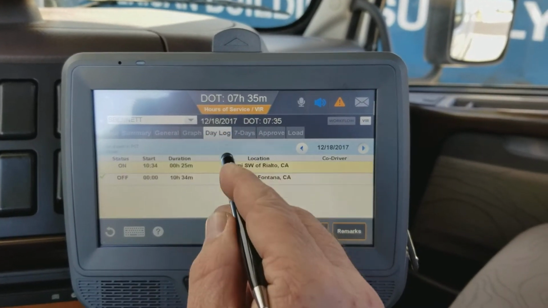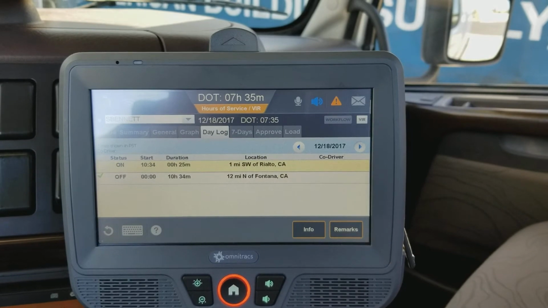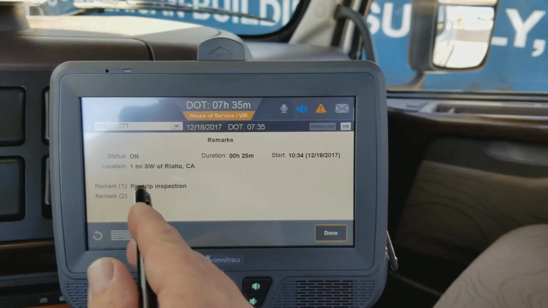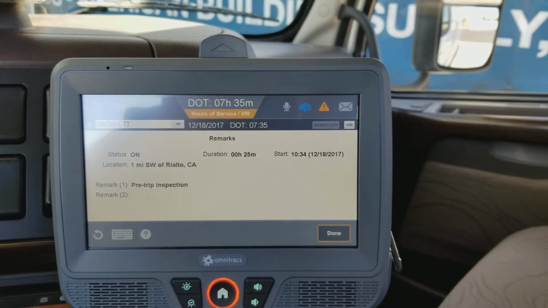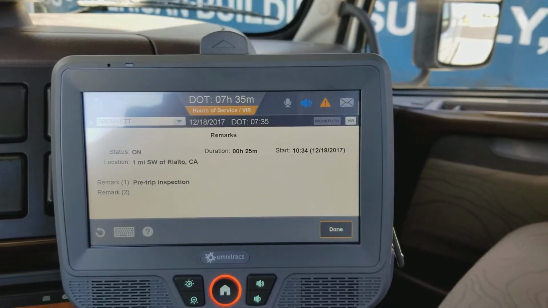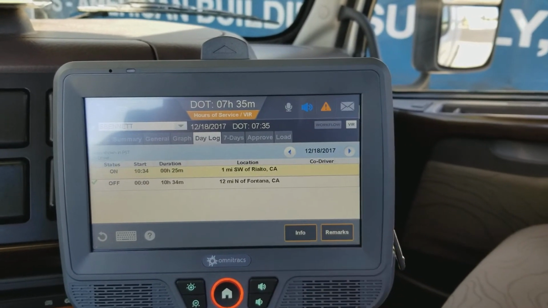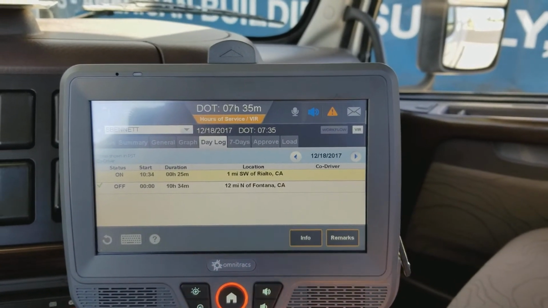You got your day log. It's going to show basically what's going on throughout the day. You can hit remarks and it'll show. Basically, I put in the remark for pre-trip inspection. No big deal. Okay, we're cool there. And we're done viewing the remarks for the day log, which he would want to see.